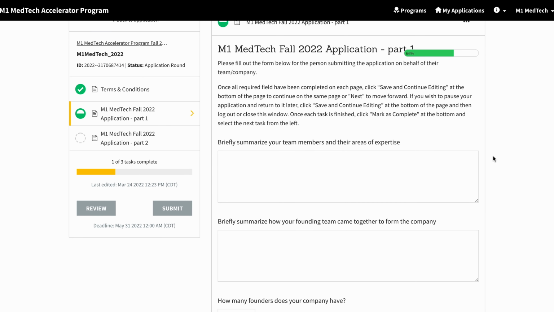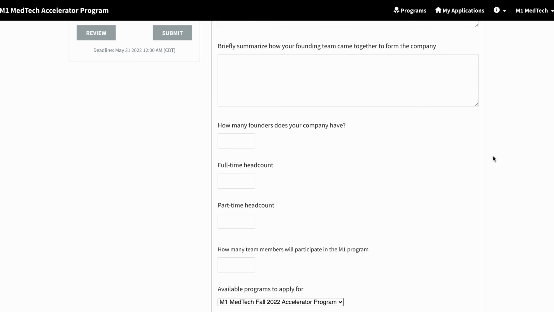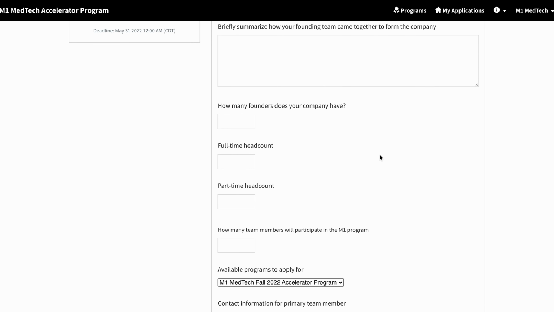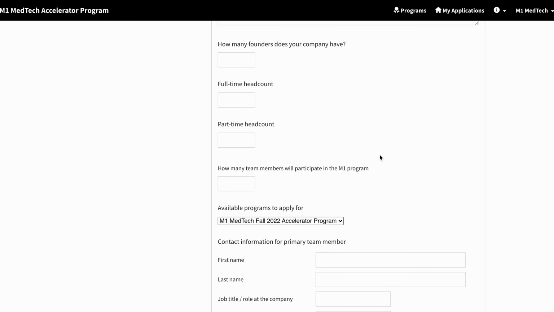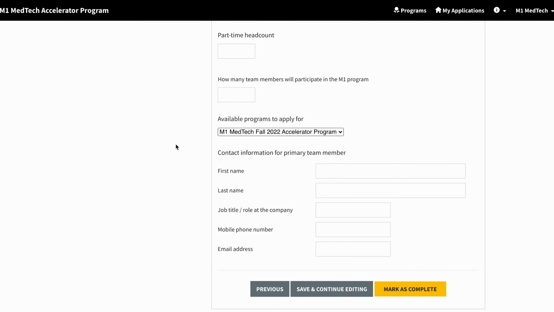On page 3, we're continuing to ask about team members and their areas of expertise. Who's on the team? How did they come together to form this company? And what pieces of their background are they bringing to the table? We're also interested in how many founders the company has and the full and part-time headcounts for the company. Finally, if accepted into the M1 program, we're interested in how many of the company's employees are planning to participate in the program.